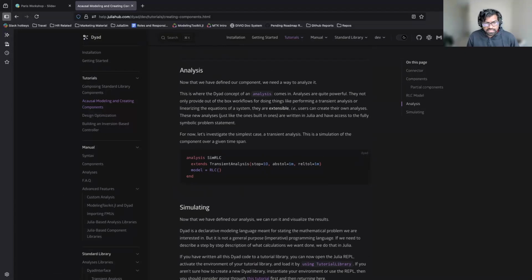Yes. So another question I see in the chat is, what exactly is the main contribution of something like Dyad over ModelingToolkit? So I mean, ModelingToolkit's open source and people can use it today already. So why Dyad when ModelingToolkit already exists?